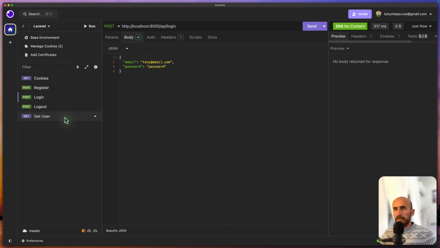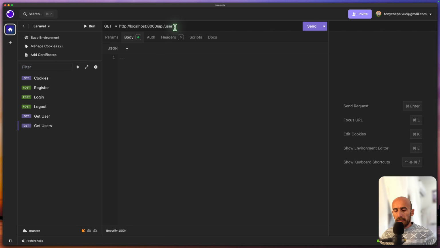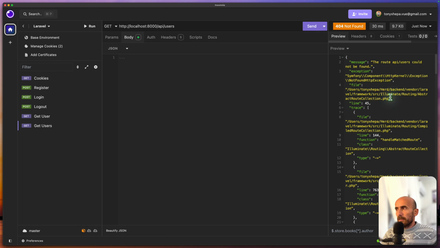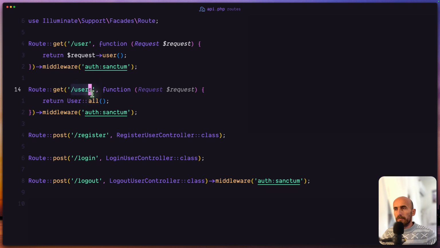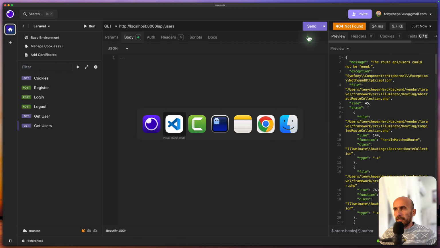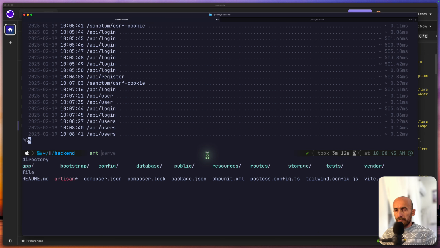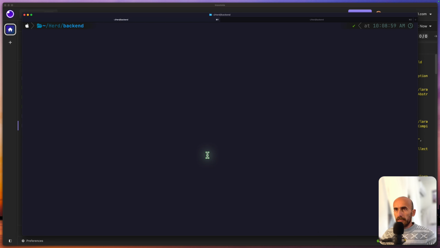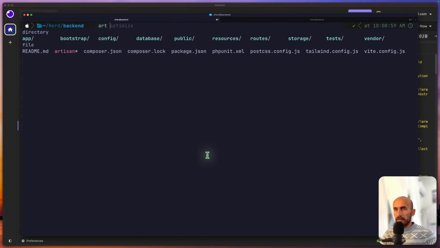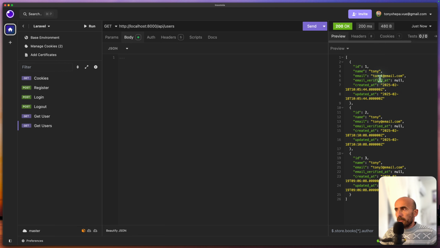Let's come here and duplicate this, get users, save, and now if I make a GET request to /api/users, it says route api/users could not be found. Yeah, we have users here. Make a GET request again. Let me just come here and stop this, run artisan optimize, and then artisan serve. Let's try again. If I make a GET request, yeah, now we have all the users.